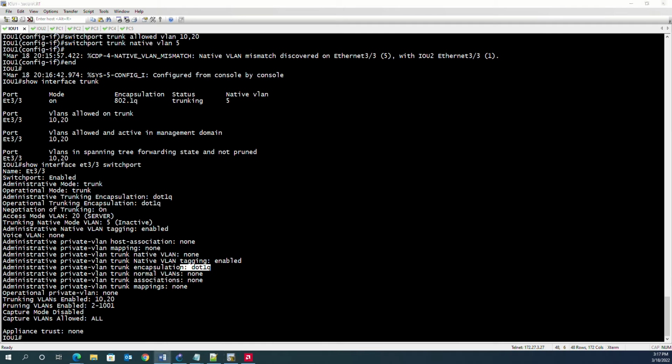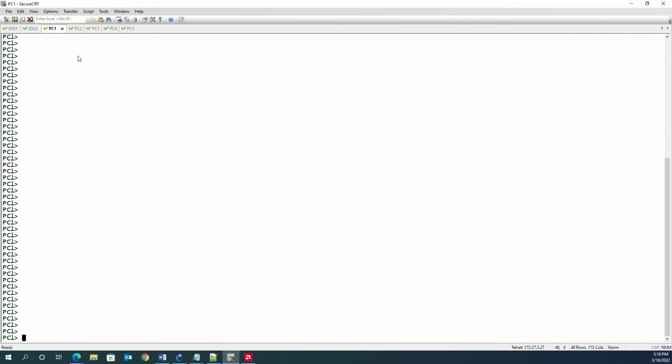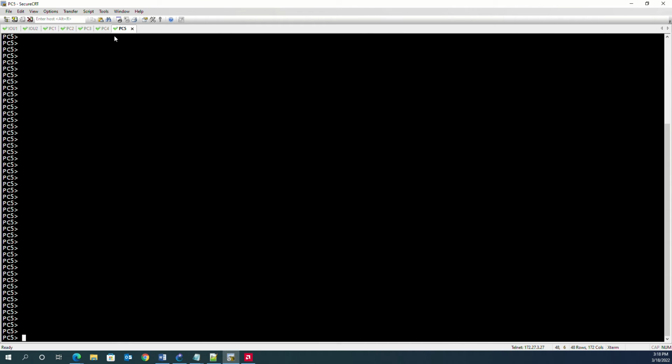That's a little different. So another command that's pretty helpful to troubleshoot or just to see all of your interfaces and see which ones are actually a trunk is the show interface status command. And you can see immediately this one is set as a trunk. So I just wanted to show I have PC1, PC2 on VLAN 10, PC3 on VLAN 20 on switch 1, PC4 on VLAN 10 on switch 2, and PC5 is on VLAN 20 on switch 2.